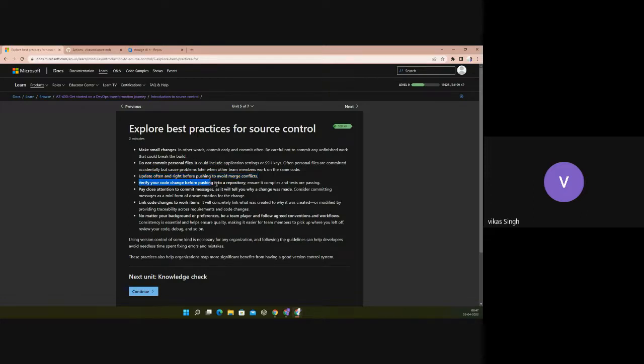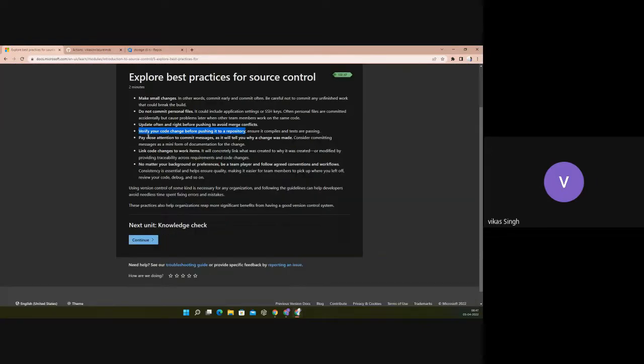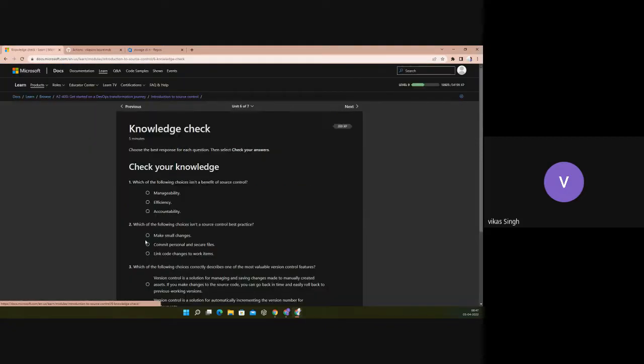Verify your code changes before posting them to the repository. Pay close attention to commit messages, like give some clear commit messages. Link code changes to your work item. No matter your background or preferences, be a team player and follow. So that's all about our code base or source control.